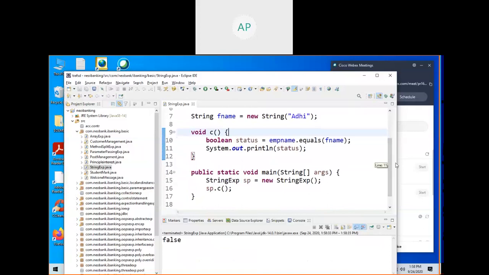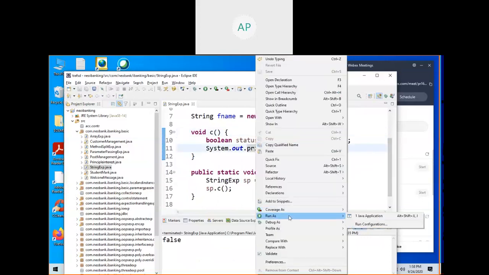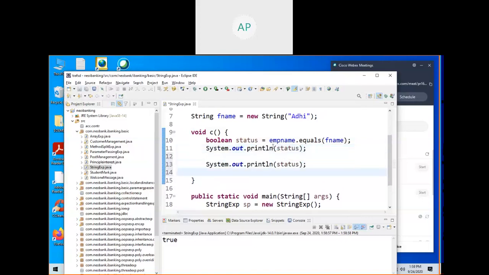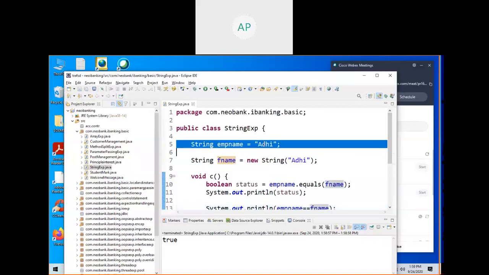Just we are trying to see whether the content of the two strings is the same or not. See, true. But if I want to display something else, I copy this and use double equals. Equals will check the content, whereas double equals between the two names will check whether the two addresses are the same or not.